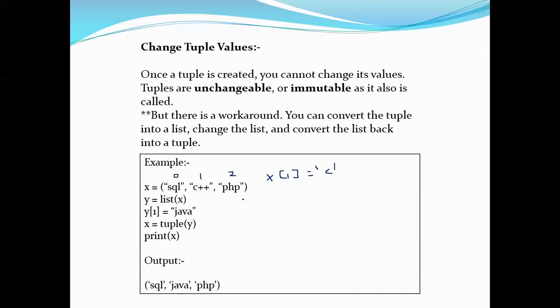This difference also makes tuple more efficient than other data structures. Why? Because it will not modify its data items frequently, so your processing is preserved. But still, you can modify this particular item. How can I do it? Just convert this x into a list. So I say list of x. Yes, x will be converted into a list y. Now y is a list with the same items SQL, C++, PHP enclosed inside square brackets.